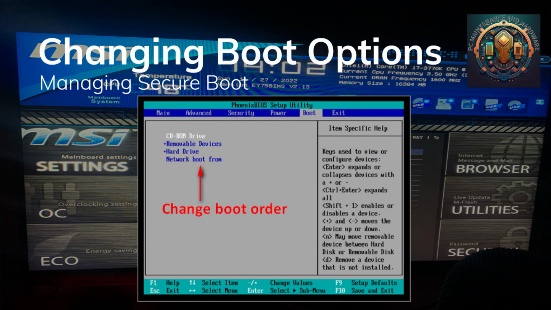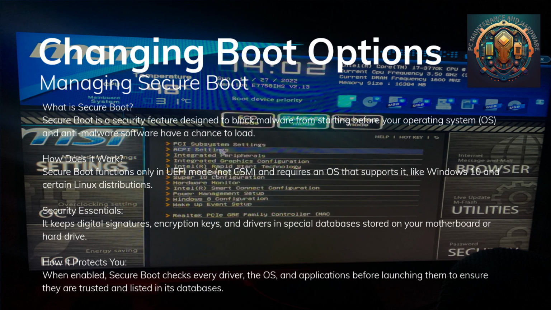Managing secure boot is an essential feature designed to protect your system from malware. What is secure boot? Secure boot is a security feature that helps prevent malicious software from launching before your operating system and anti-malware tools kick in. This is crucial because malware that starts before your operating system can be particularly dangerous and difficult to detect.